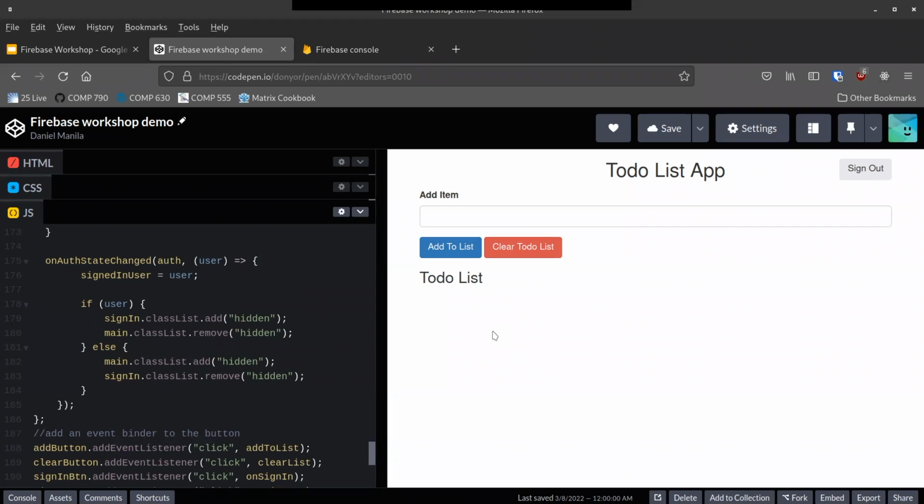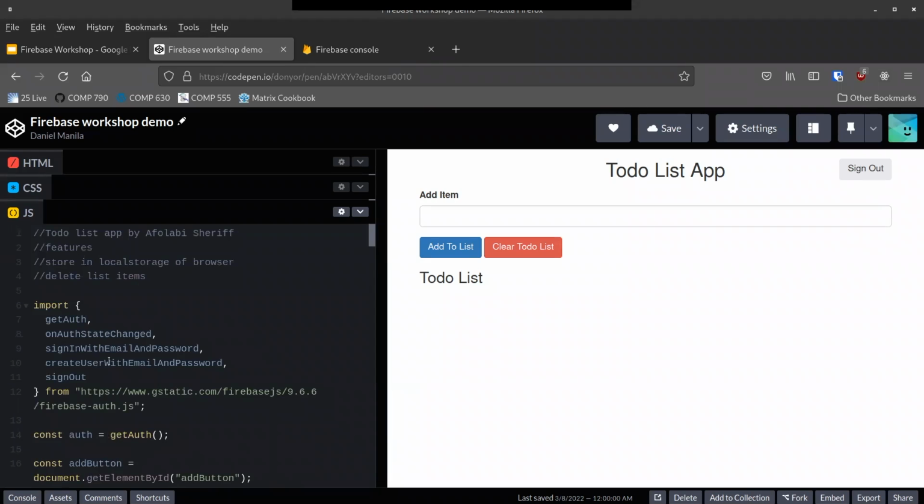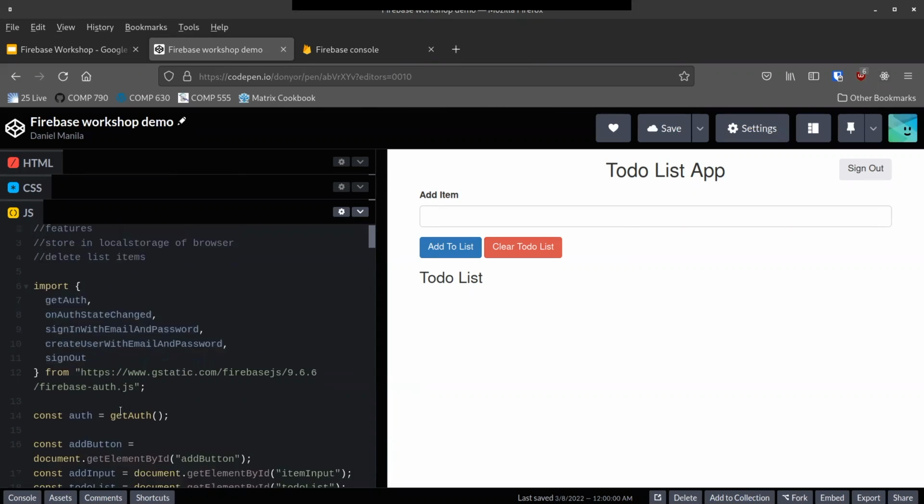Any questions on how any of that works? So all of these is what Firebase includes.